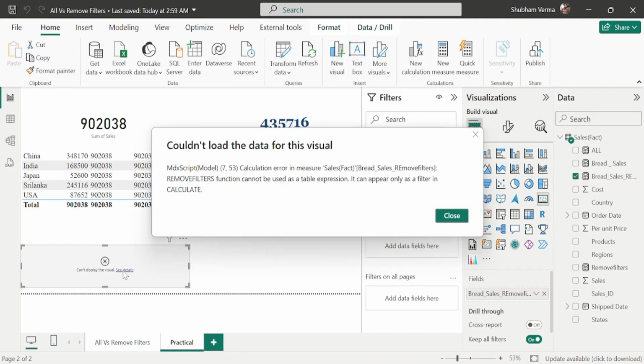Remove filters function cannot be used as a table expression. It can appear only as a filter in calculate. So the thing is, guys, the remove filters function you can only use with calculate. It is not written as a table expression.